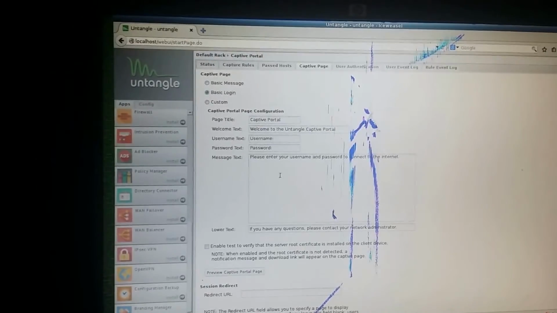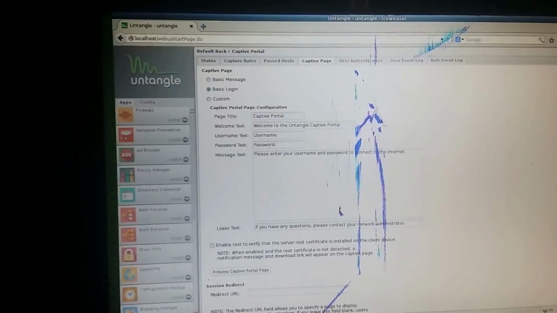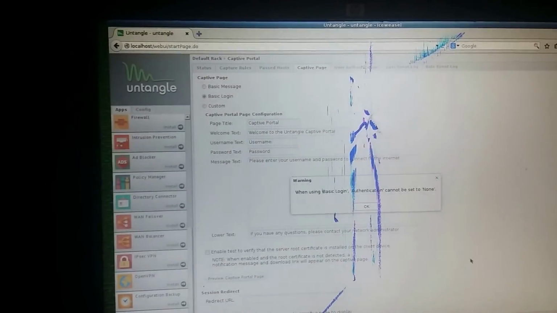If I go back to my captive portal page and say, you know what, I'm going to put basic login in there, now this person has to log in to use my site or my network. I'm going to click on apply, and it tells you, okay, for basic login you need to change the none setting. To do that, you need to go, let me see, it's right here, yeah.